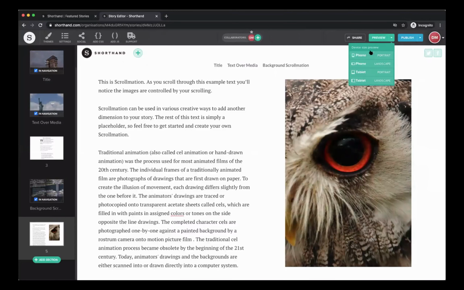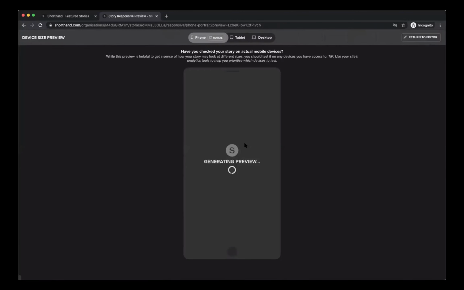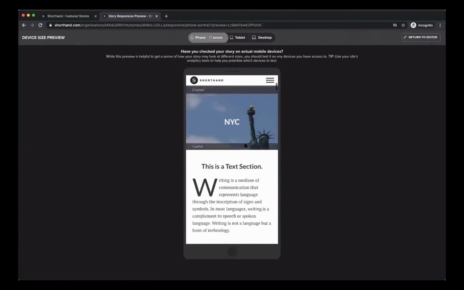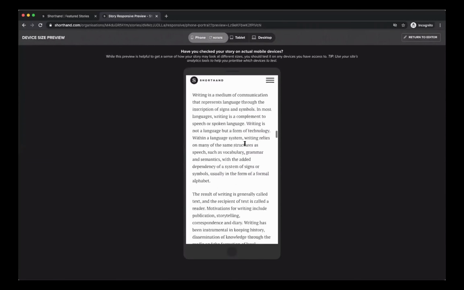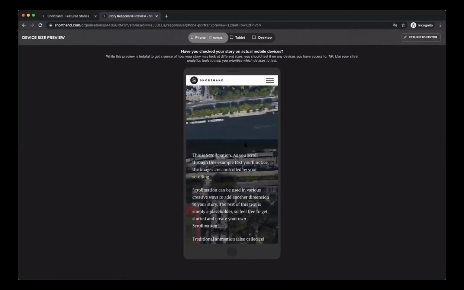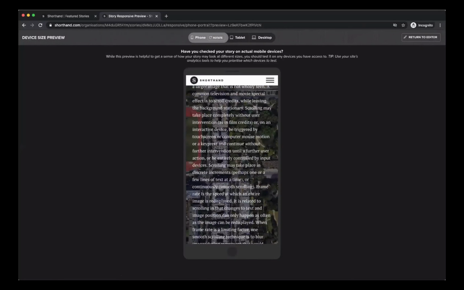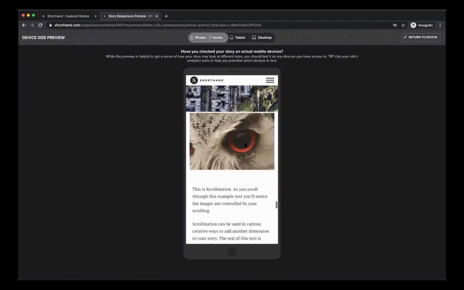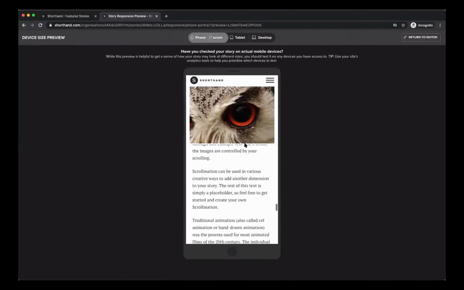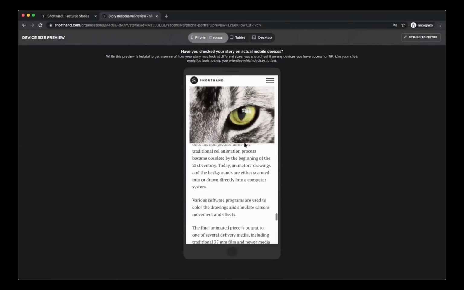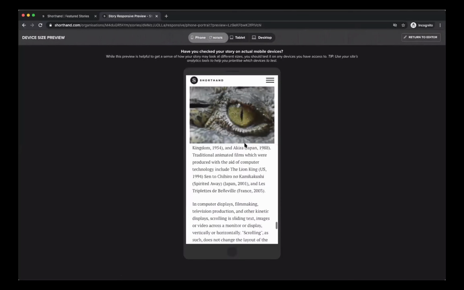Now, this section works a little bit differently on the mobile phone view. If I just scroll down, you can see the image is actually at the top of the screen. And then as we scroll through, the images will change.